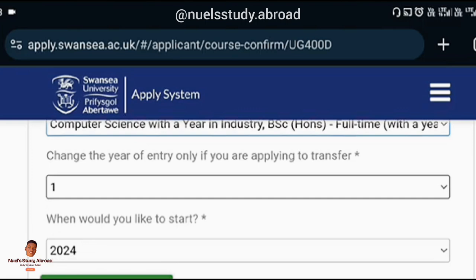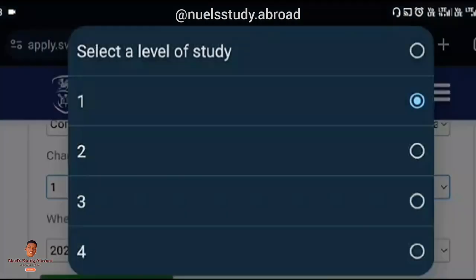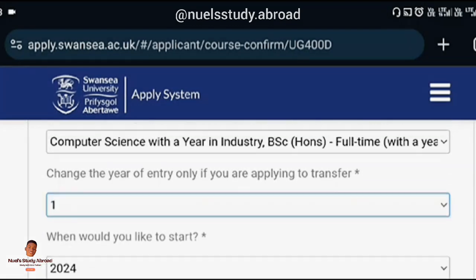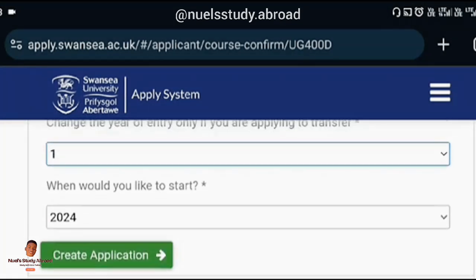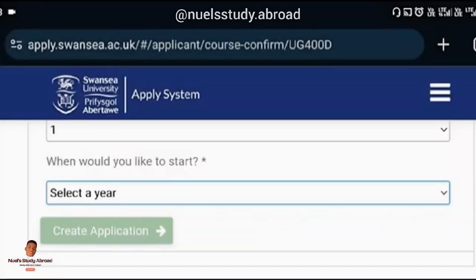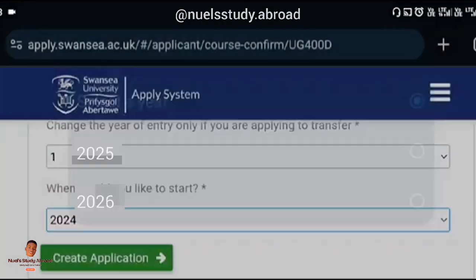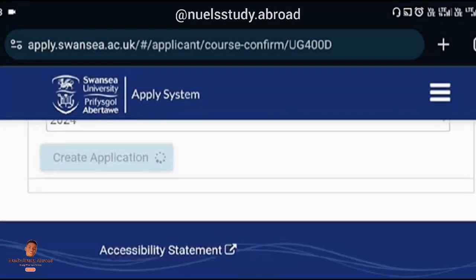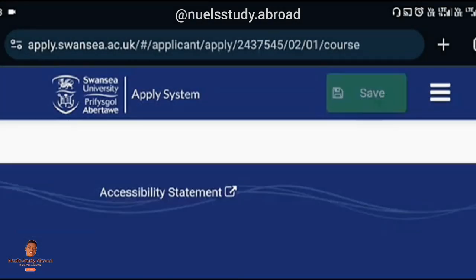Then you can change the year of entry if you are applying to transfer. Yeah, if you are using the transfer program, you can change the year of entry, but it's not necessary because you are not going for the transfer program, for most of you here. Then after that, which year would you like to start? So 2025, which is the September intake, and if you're looking at starting in January 2026, yeah, then you create the application. Hope you guys are following.